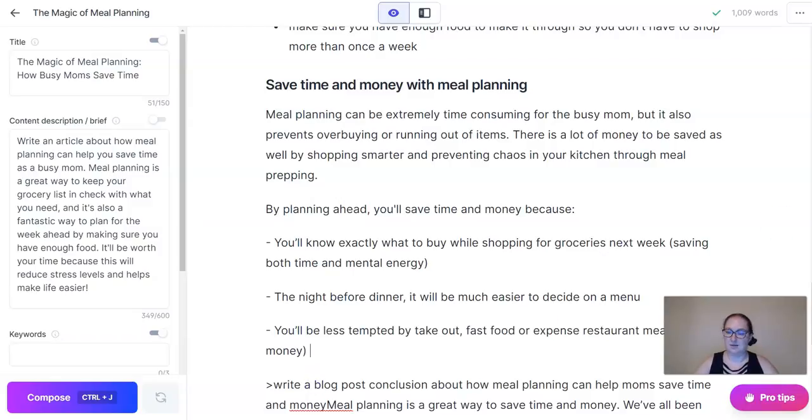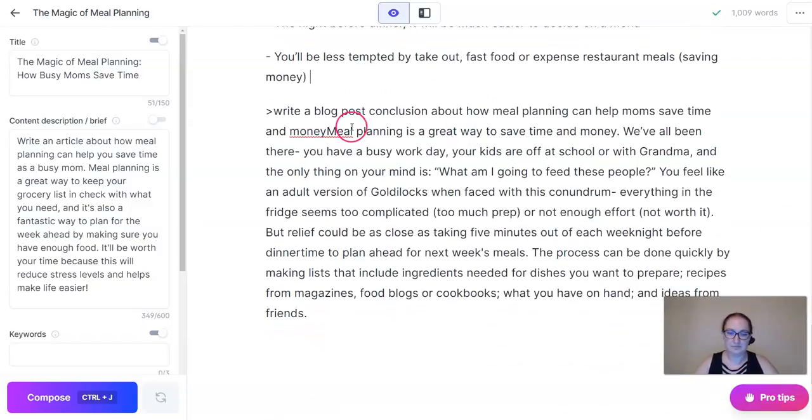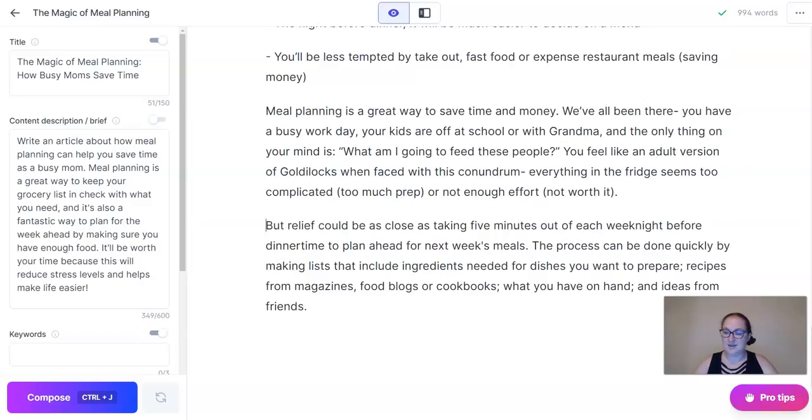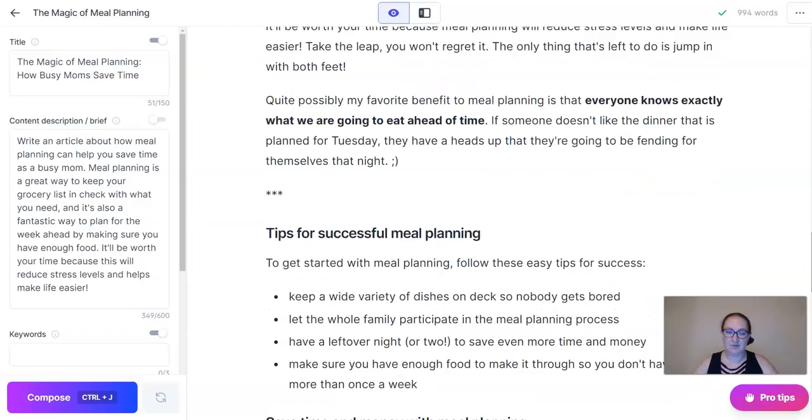Yeah, I like that. Okay, cool. This is the conclusion. Meal planning is a great way to save time and money. We've all been there. Adult version of Goldilocks. That's for darn sure. Alright, that's not bad. It's not beautiful. Definitely needs a little bit of fine-tuning.